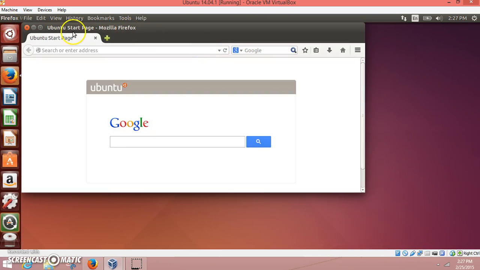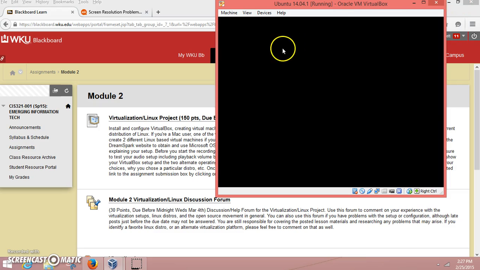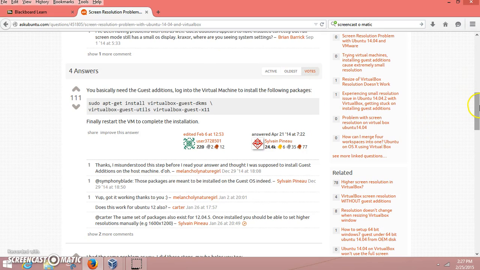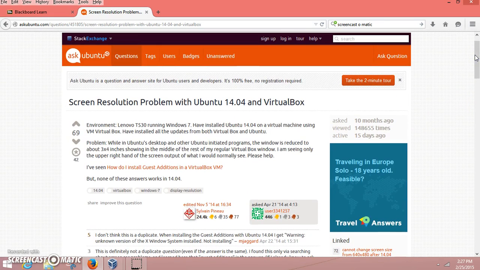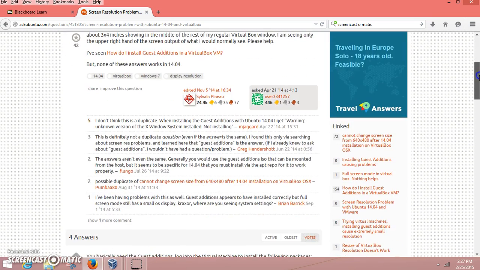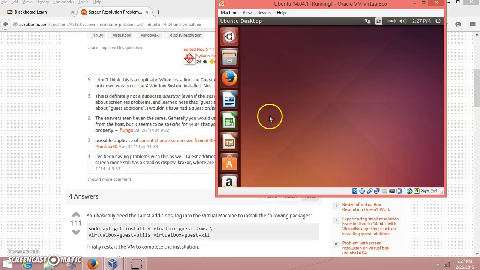One thing about getting Ubuntu set up on the virtual machine that I would like to note is that I had a little problem with the screen resolution, and through a Google search I found a tutorial to make it work properly, and I'll include that on the discussion forum. I'll link to that in case anyone else has this issue. But basically, if your screen resolution doesn't work and you can't see the whole screen, there is a way to solve that. You don't have to reinstall or anything like that, or give up on it.